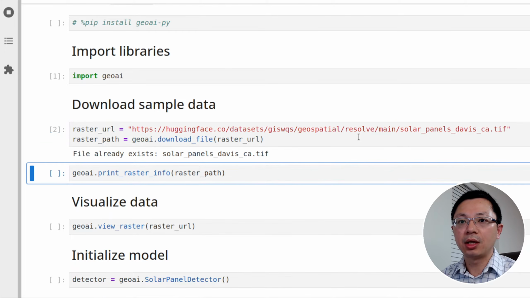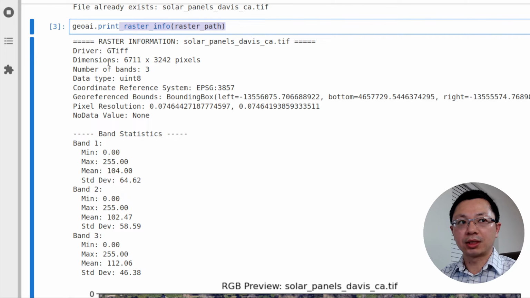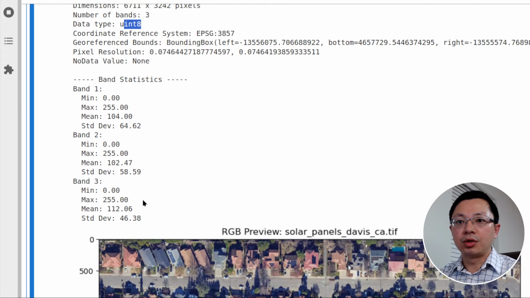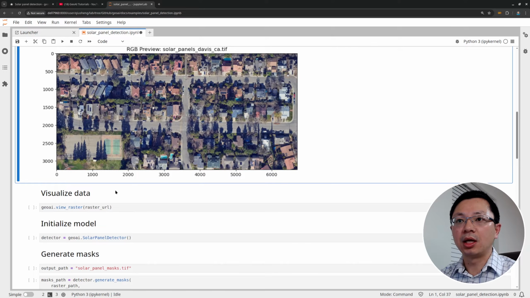So let's run this one, and you can call the print raster info function to get some basic information about this imagery. So you can see the size, 6,711 columns. Basically how many columns and rows. And so this is basically the height. This would be the width, 3 bands, unsigned integer. You can also look at some basic statistics if you want to. It also shows you the thumbnail, what the imagery looks like.